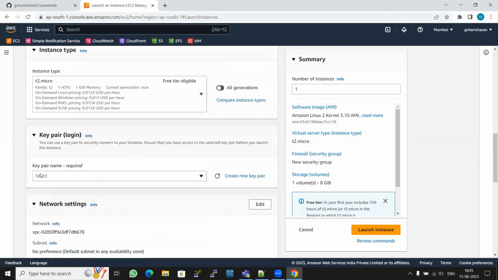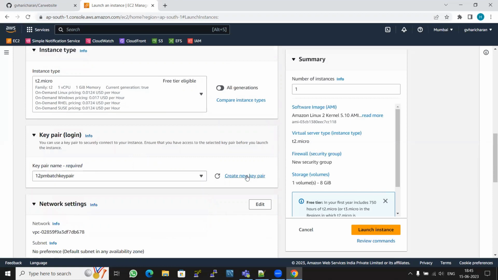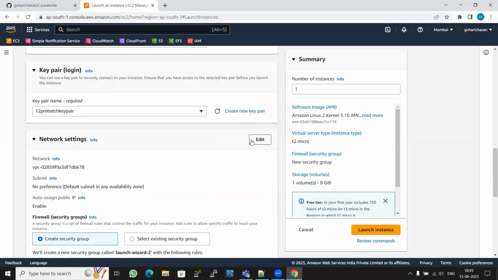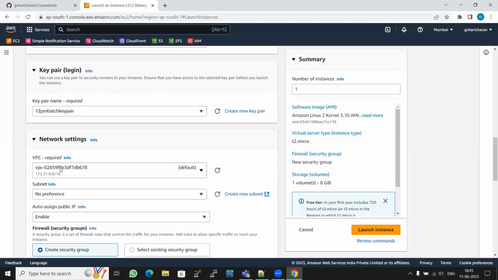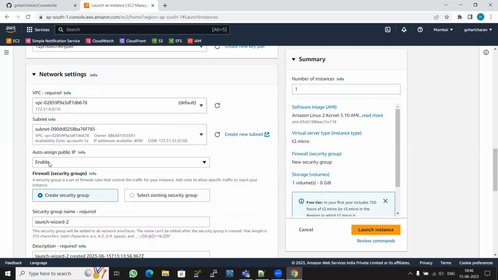t2.micro is default. And here key pair, I'm selecting the existing key pair. You can create your own key pair here. And here network settings. Inside the network settings, VPC, I'm keeping it as default. Inside the subnet, you have 3 availability zones, but t2.micro doesn't support 1C. Only 1A and 1B can be used. So I'm using 1A. And here auto assign public IP, I'm keeping it as enable.